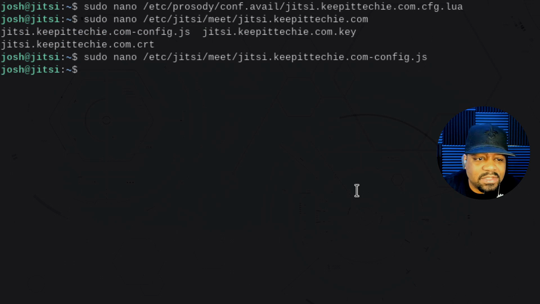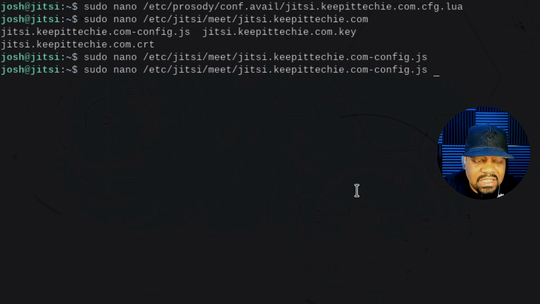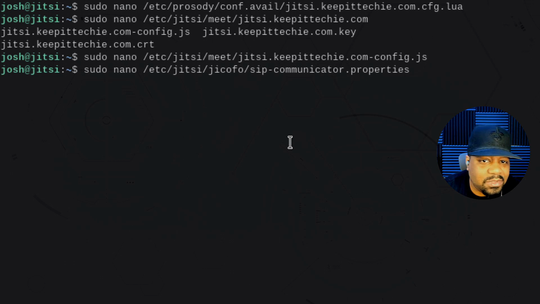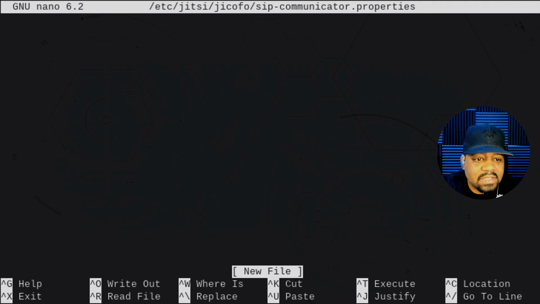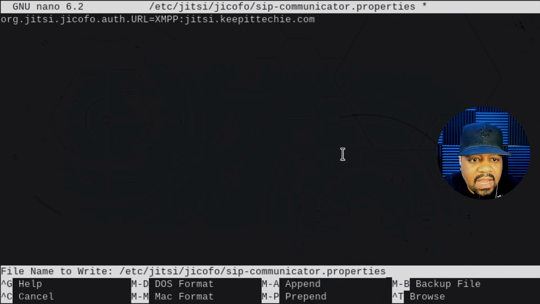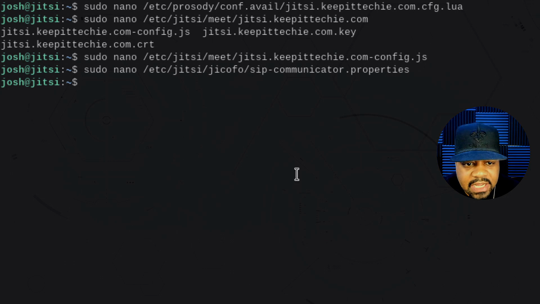Now let's go to the sip configurator. I believe it's in somewhat of the same directory, under Jitsi and then Jicofo, and we have to actually create this file. I'm going to copy it from my notes and drop it in there. That's essentially what we need: sip-communicator.properties, and press enter. I already have the information in my notes, so let's copy it and paste that in there. Hit Control X, Y to save it. Boom, so we got our SIP communicator in there.